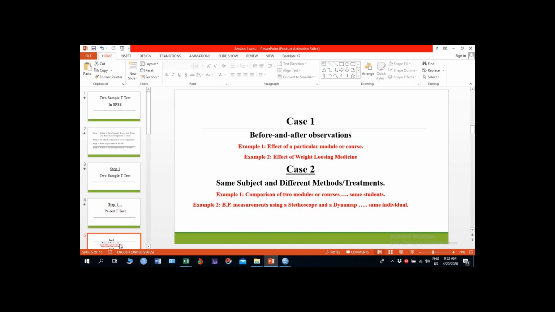For example, if you want to check the effect of a particular module or course, then you will collect the first sample before applying that module and the second sample after applying that module. In this case, both the samples will be paired, both the samples will be dependent. A second example is, if you want to check the effect of a weight-losing medicine, then you will collect the two samples before applying this medicine and after applying this medicine. In this case, both the samples will be dependent and paired.